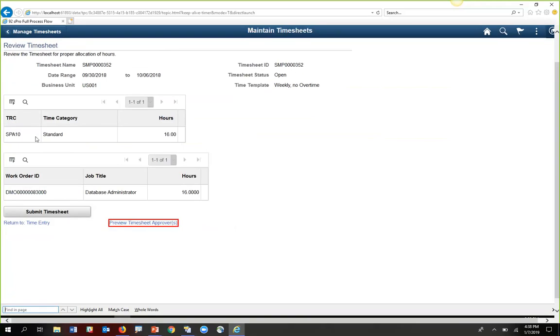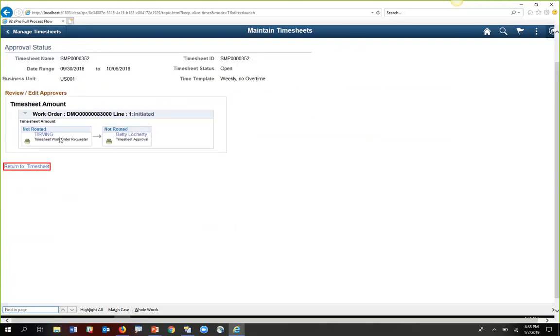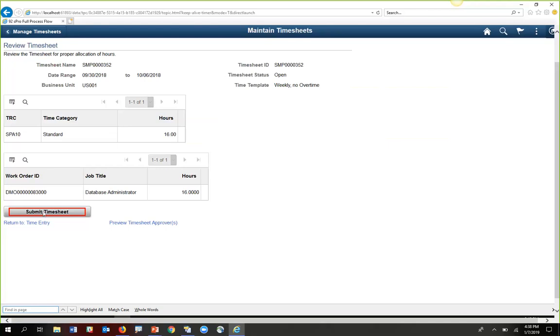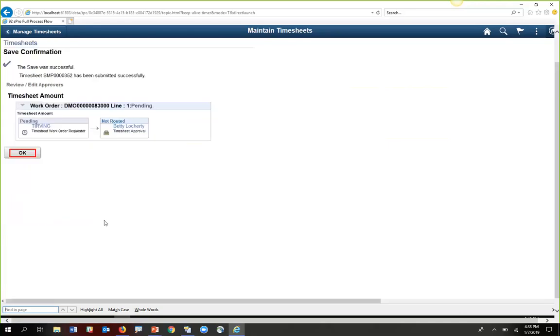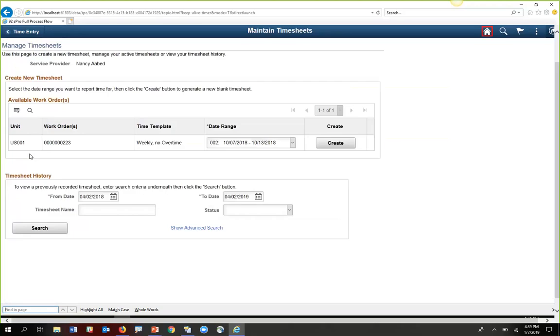And when she comes in here, she can say, all right, this is just a standard time category. This is the work order I'm working against. Here we can see who the approvers are, and she'll submit that timesheet. So she's not submitting a separate invoice. She's submitting a timesheet. And how that gets processed into an invoice is where we're going to be heading next.